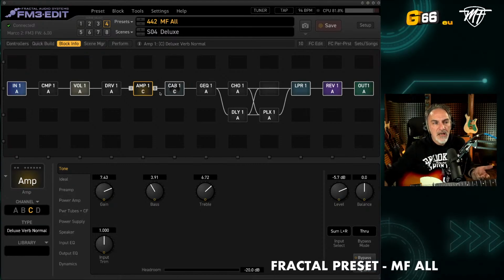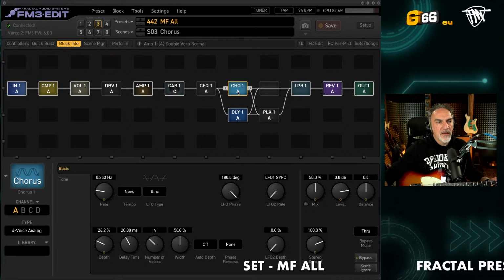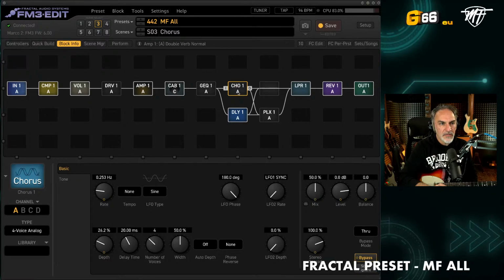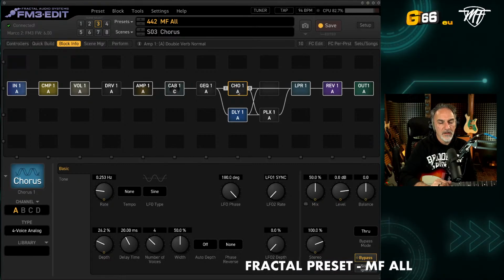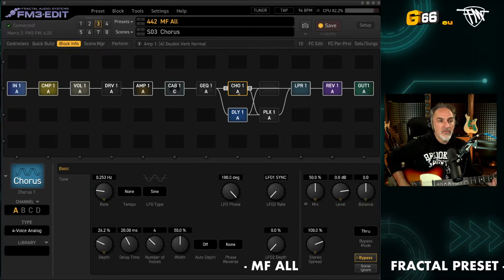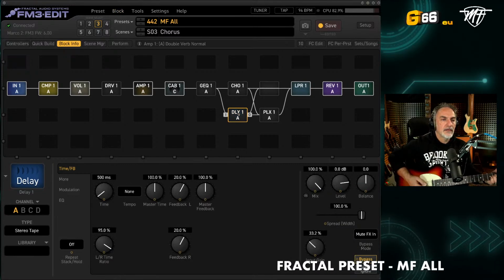If you like this sound, or you like, for example, the Double Verb, you can select the chorus, and click the space bar of your keyboard to bypass the chorus. Also the delay.